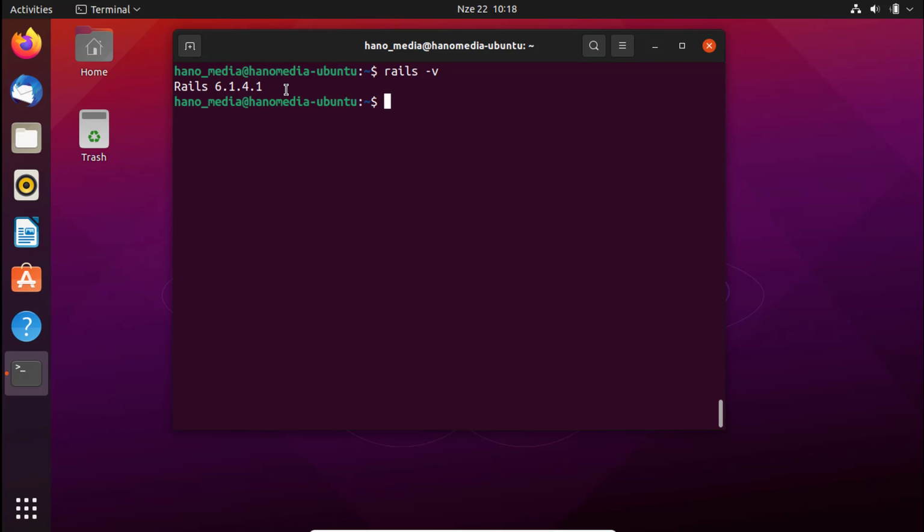Right, that is basically how you can install Ruby on Rails environment on Ubuntu Linux. Those were all the steps.